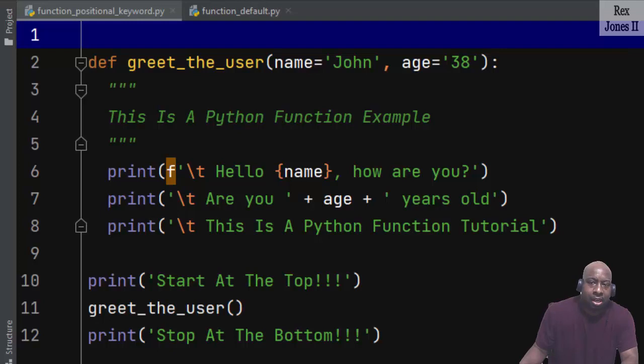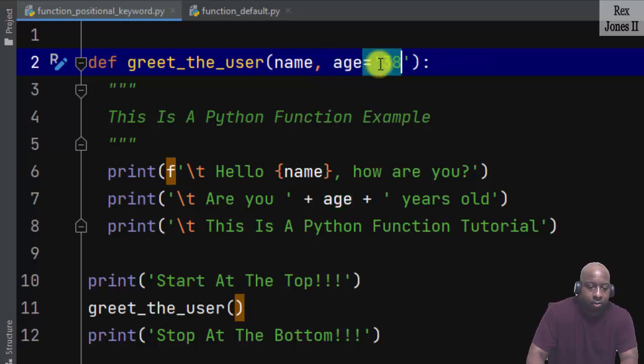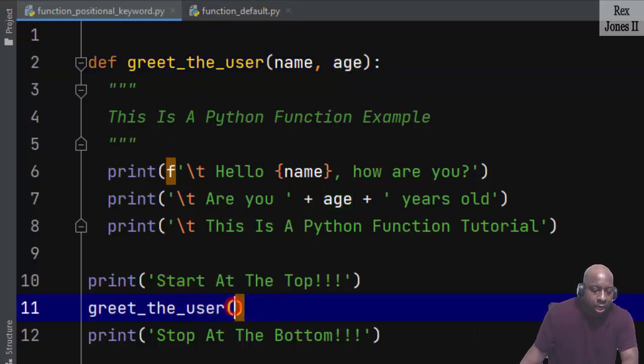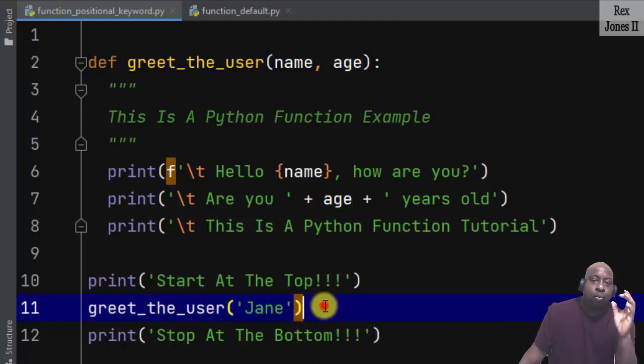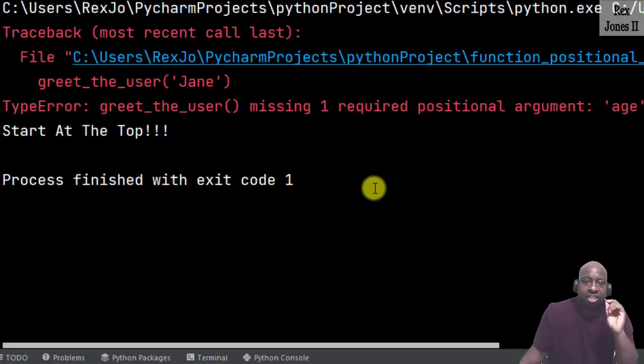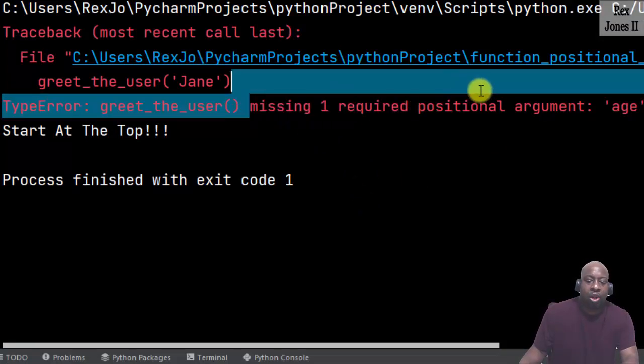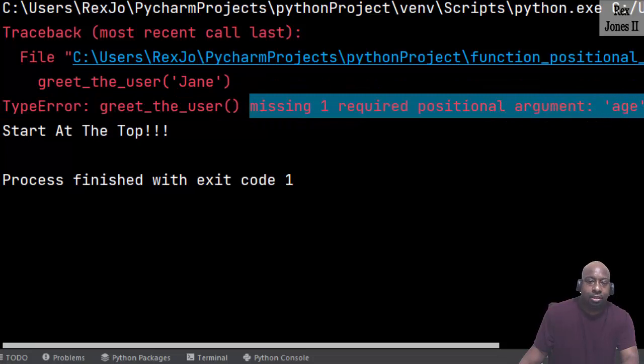Starting with the positional arguments, let's remove these default values, John and 38. Then add back one more argument. The name argument will be Jane. From the last session with default values, we know this is a problem because there is an age parameter, but no age argument. If we do not want to include an age argument, then we must include a default value. Let's run, and the console shows missing one required positional argument, age.